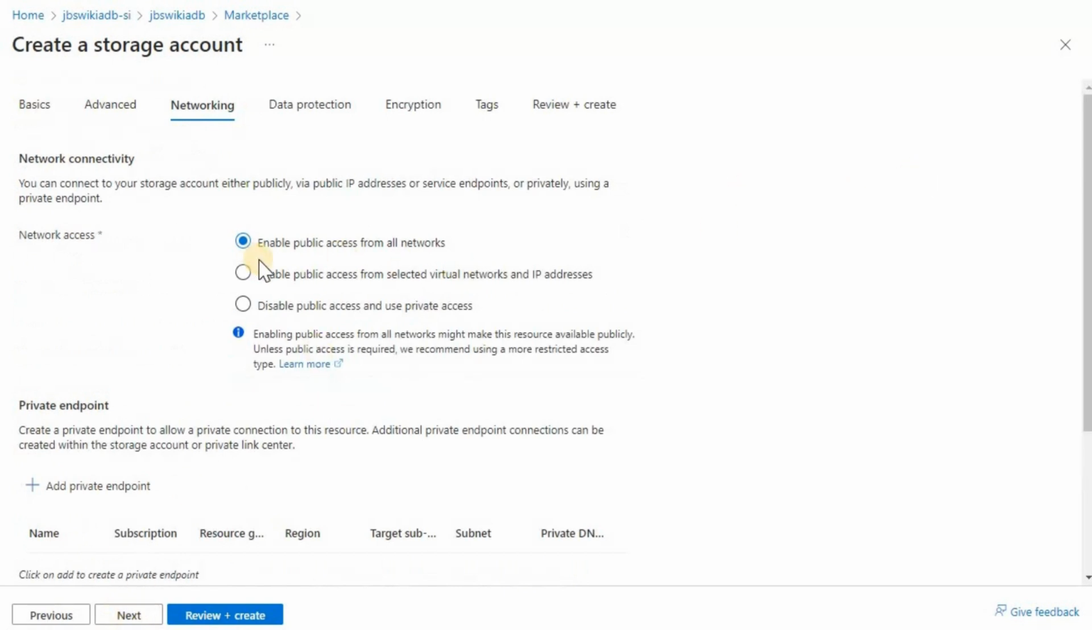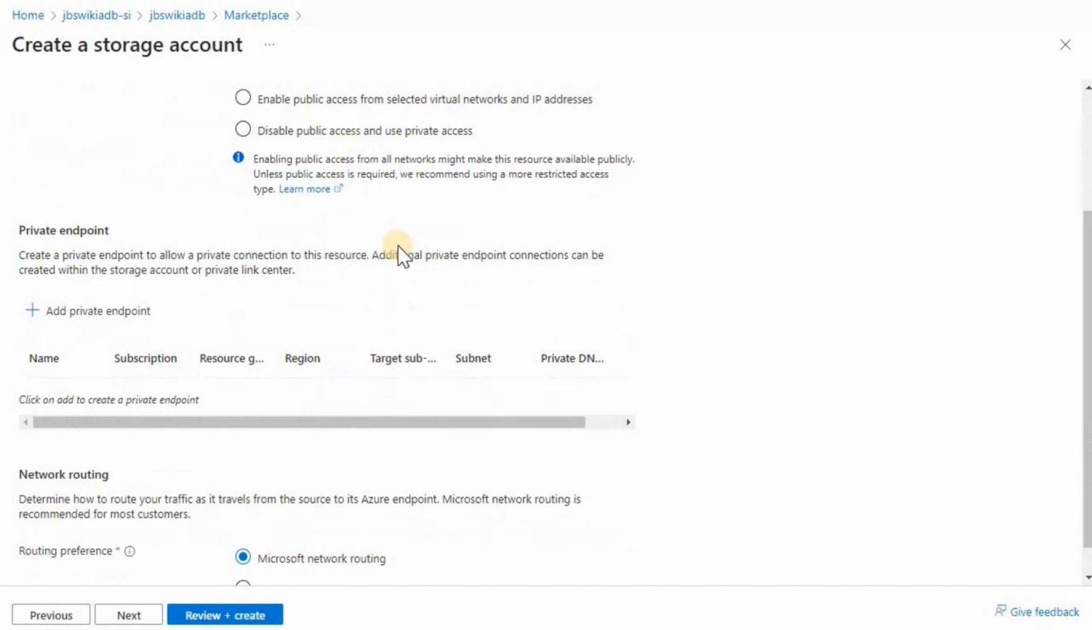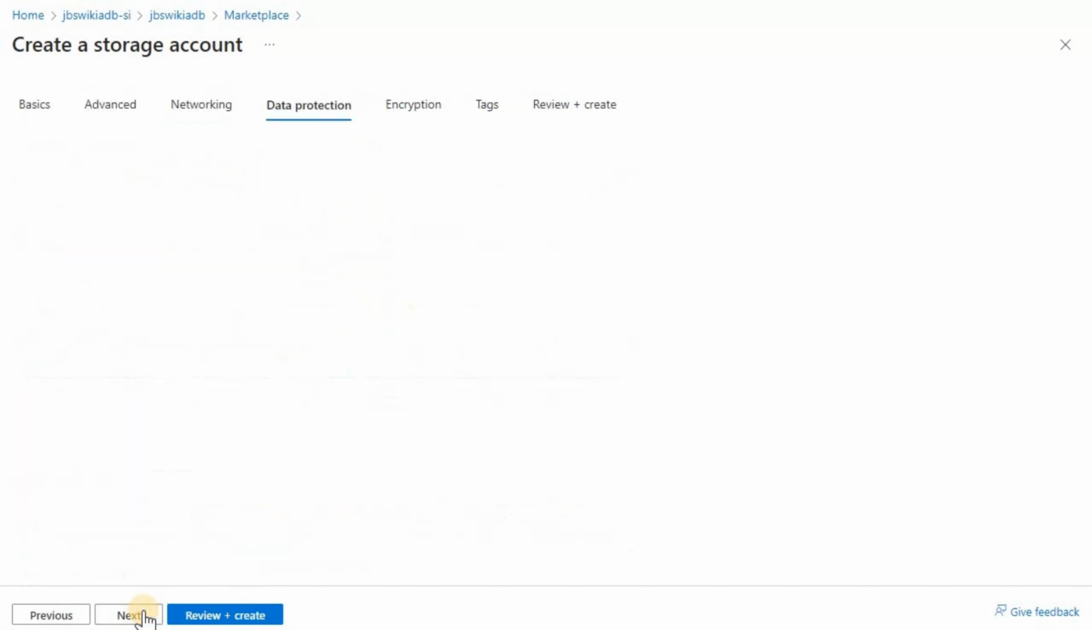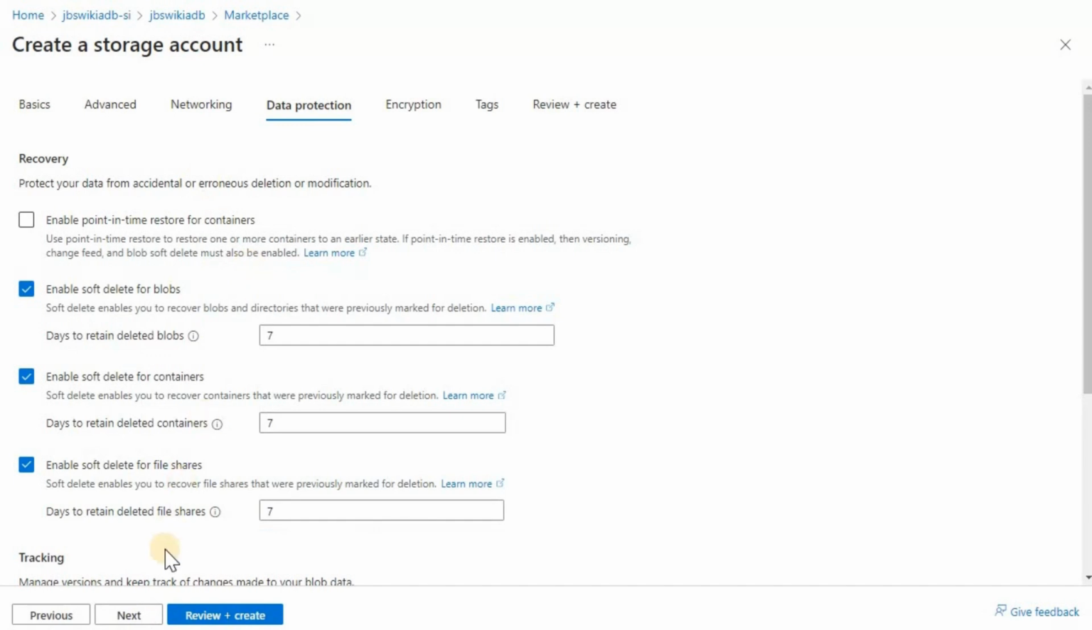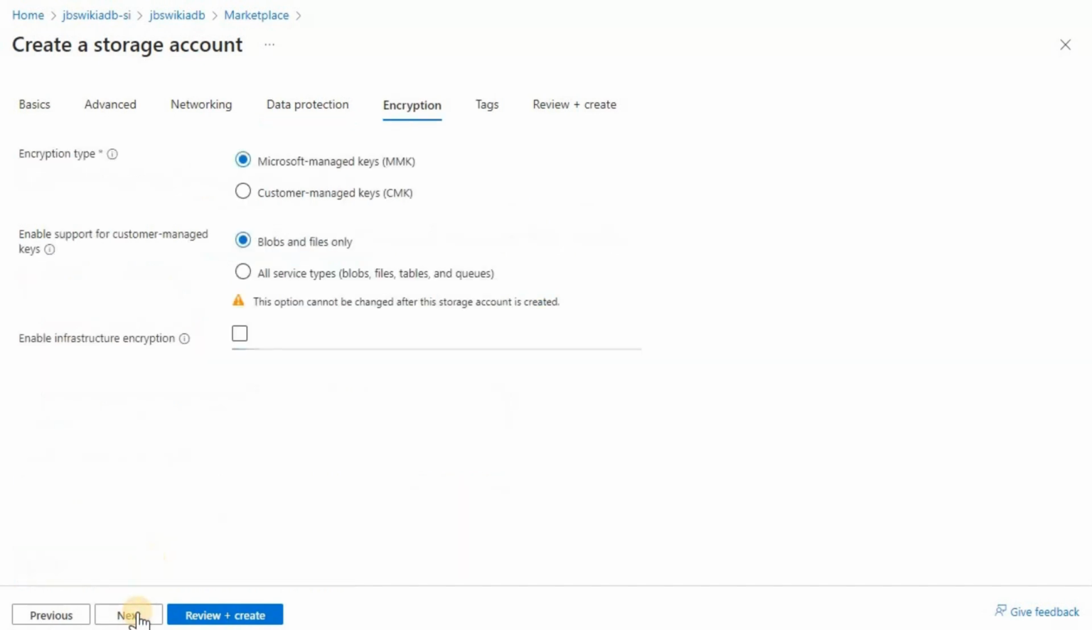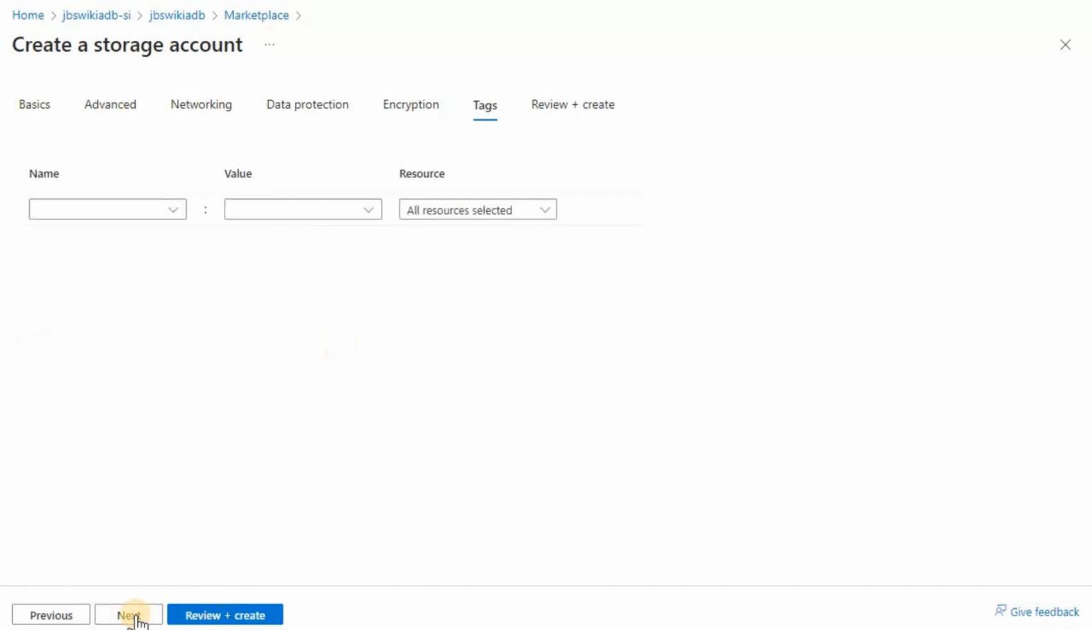As of now, I will leave the network access as enable public access from all networks. Since it's a demo, I'm going to do this, but in reality, in a production environment, we will not have this. It will basically be disable public access and then use private access. I will show all these things in future videos. Let's click on next. Then I will leave everything default here. Click on next. Again, I will leave all these as default.